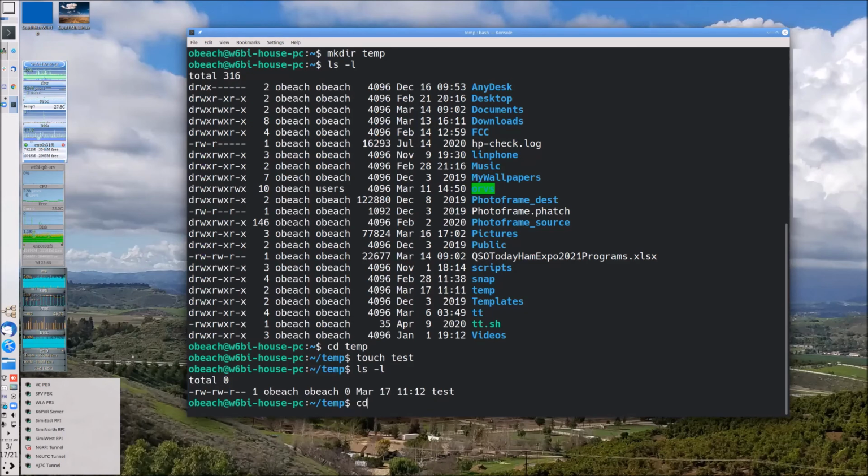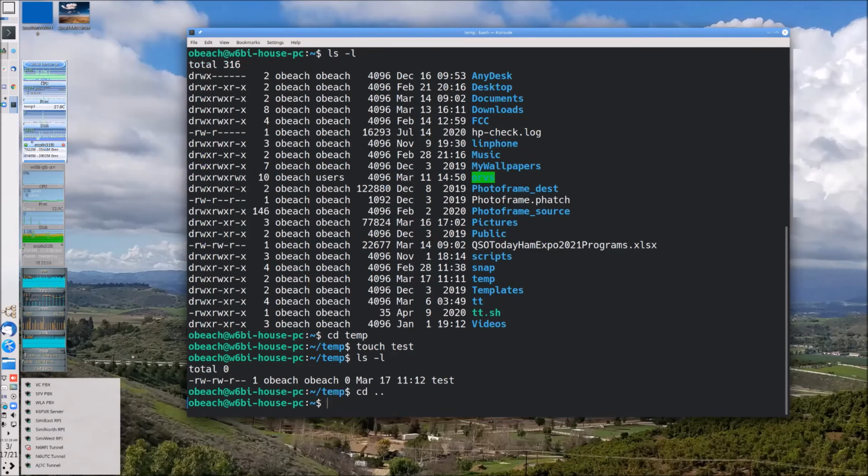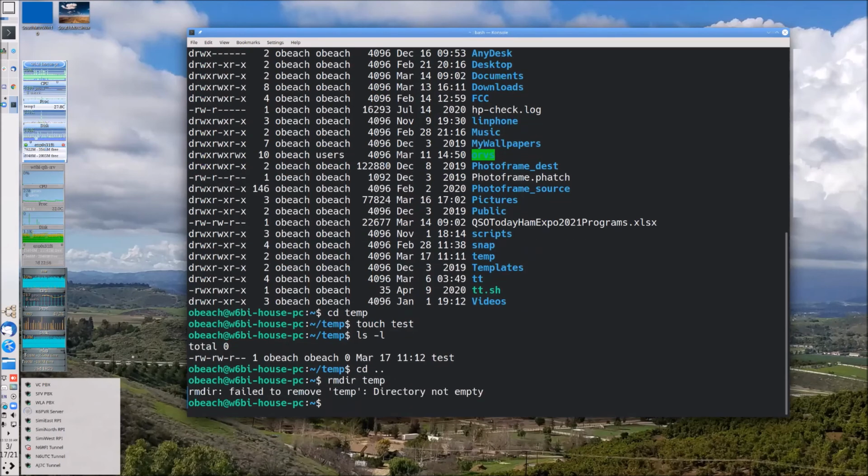So anyway, I'm going to go up here and I'm going to remove the directory temp. Oops, not directory. So I'm going to rm temp. I'm going to type a T. Why doesn't that work? Tab completion doesn't work.